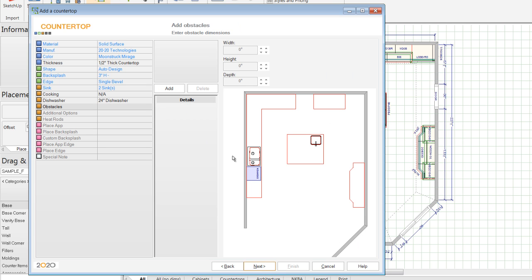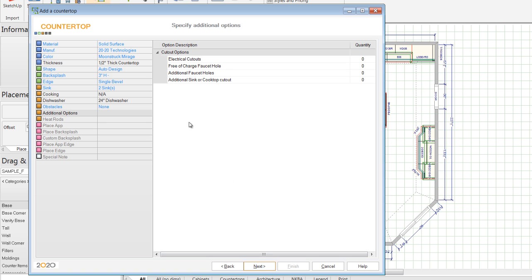Now it's asking me if I want to add any obstacles. This gives me the ability to go through and show any obstacles where we need to possibly modify our countertop around. You can actually click Add, place them, and add a width, height, or depth. Right now, I'm not going to add any obstacles to my plan. We'll click Add again, and it's going to say electrical, free of charge holes, and so forth. You can actually note if any of these are going to be added to your countertop, and I'll show you a little bit later on where you'll actually have a floor plan version of your countertop too.